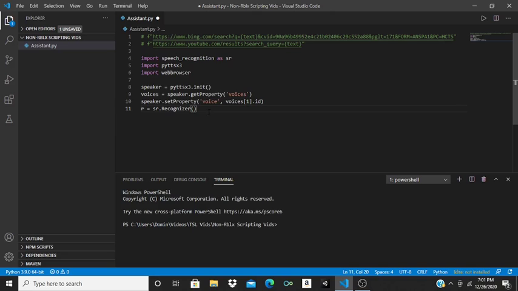Alright, so now before we continue, let me just explain what we have done so far. Basically, in our first line here, we do speaker is equal to pyttsx3.init. pyttsx3 is what we are going to use to make our computer talk back to us. And then .init, so we initiate it. So we start it, basically.